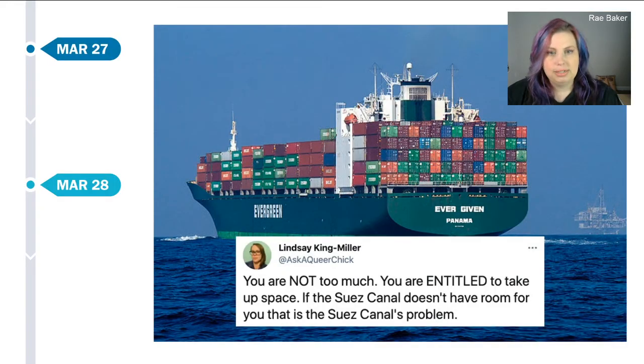So now we're at March 27th. Now 276 ships are waiting to go through the canal. They were hoping for conditions to improve. Nothing really changed. March 28th, 327 ships are now waiting. They call in a specialty tug from the Netherlands and a dredger from Cyprus. They have moved 27,000 cubic meters of sand. So that's a lot of sand, not enough to move a giant ship.